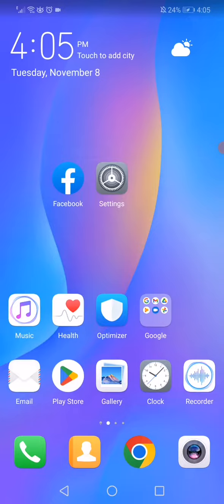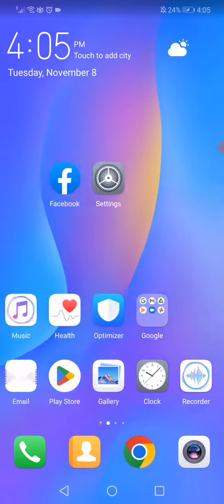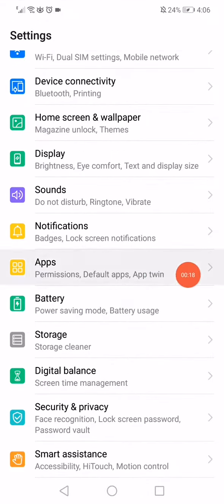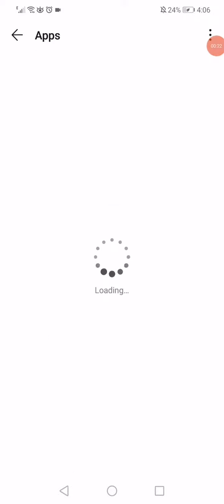Hello guys, so all what you have to do to fix the upload failed is go to the settings page on your phone, and then it will take you to this page. Scroll down and go to the apps manager, go again to apps, and on this page you will find all the apps that you have downloaded on your phone.